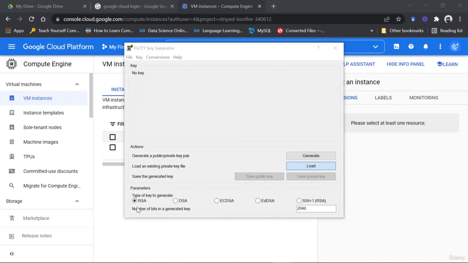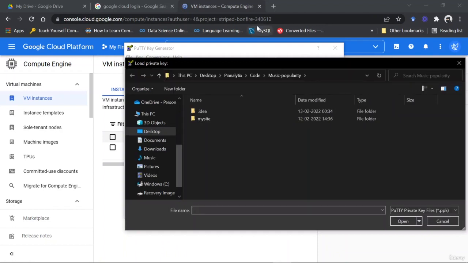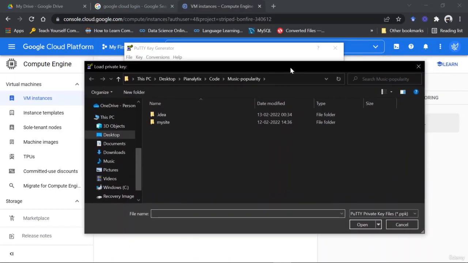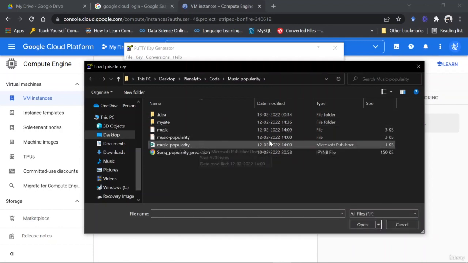Also see here there's the RSA type, right? You can see the type of encryption is RSA. We also have EdDSA, SSH-1 RSA, right? We created the RSA one. Now you need to go to the place where you had created your pub file through ssh-keygen. Click on all files here so that it's showing you the pub file. Click on this, click on open.